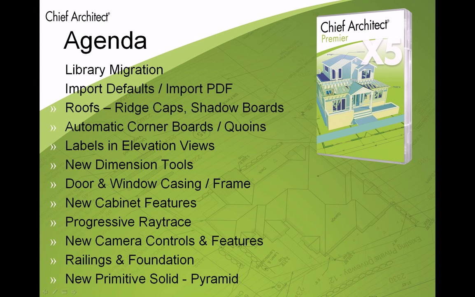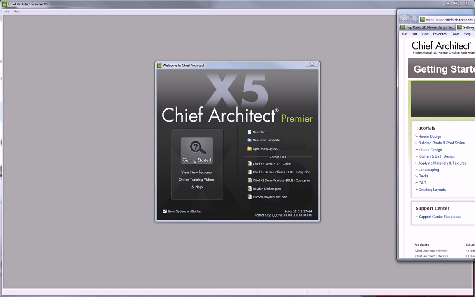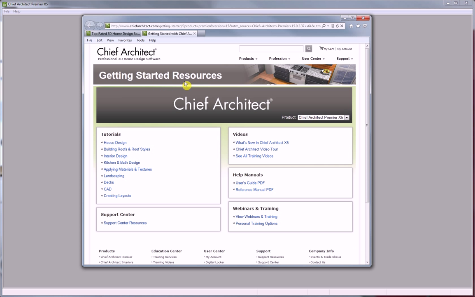So let's go ahead and launch X5 and take a look at some of these features. So let's update our screen here. When you first launch X5, one of the first things you'll notice is this nice welcome screen, and there's a handy getting started link on this welcome screen. We're going to click on that, and I'm going to bring over the web page that it brings up. This is a getting started resources page. It's a great area of links to lots of our training resources. So we have tutorials and videos, help manuals, webinars and trainings, support center. So that's a handy way to get access to the various resources.